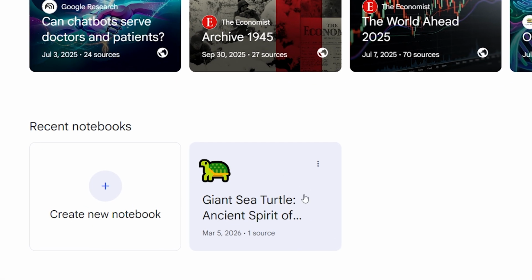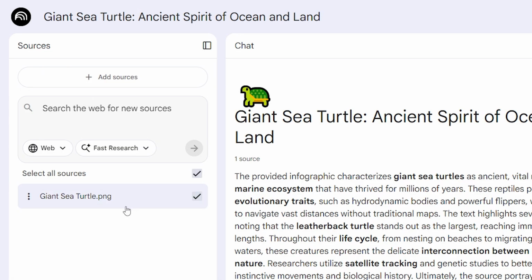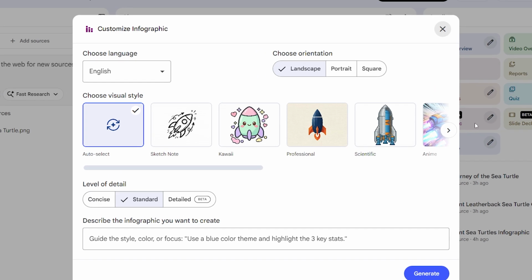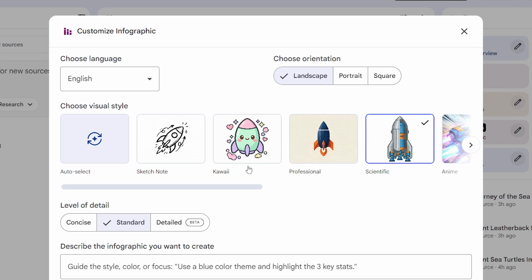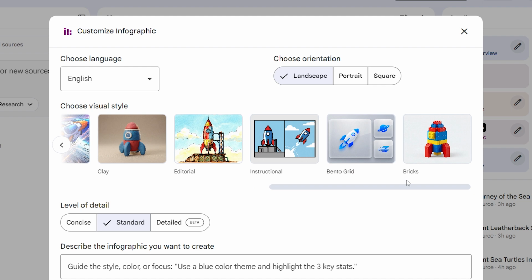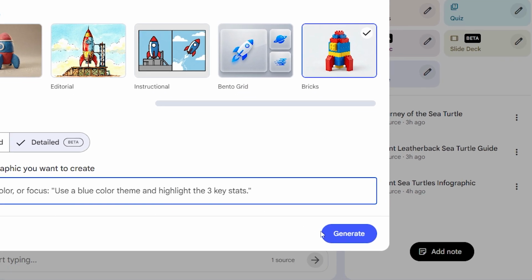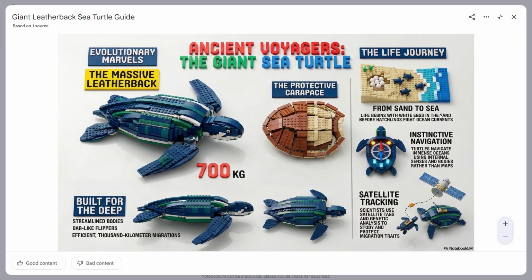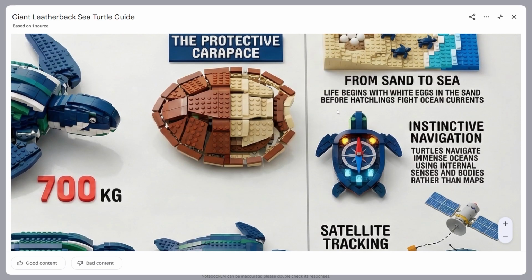You open your NotebookLM project, add your sources, head over to the Studio tab, select Infographics. Pick a style you like: professional, kawaii, anime, even bricks. And in seconds, your content turns into a clean, presentation-ready visual. For studying, reports, or quick explainers, this is a huge upgrade.